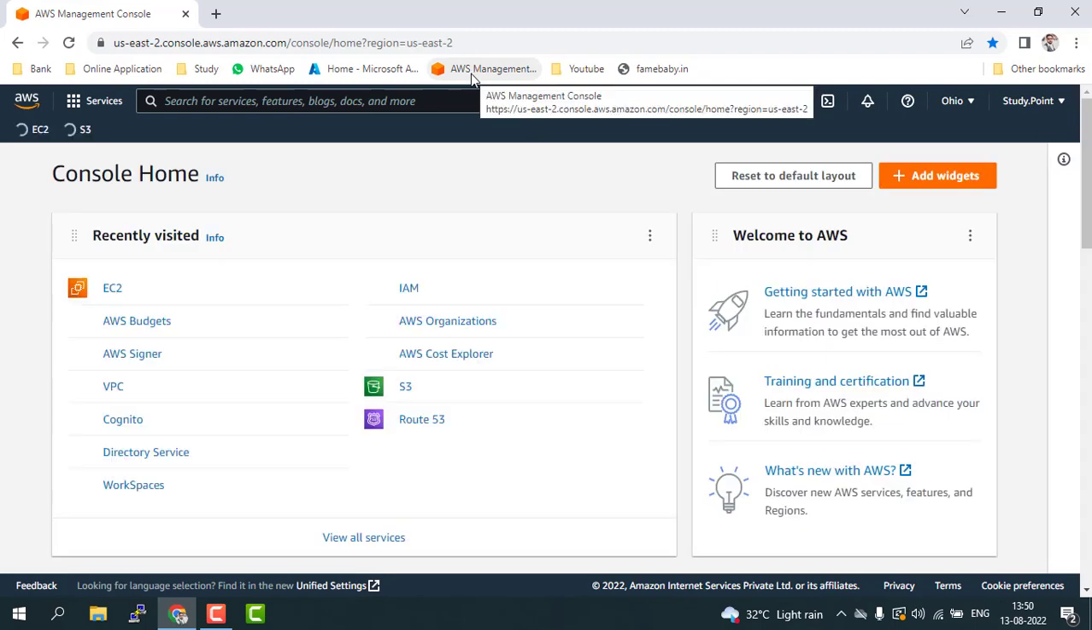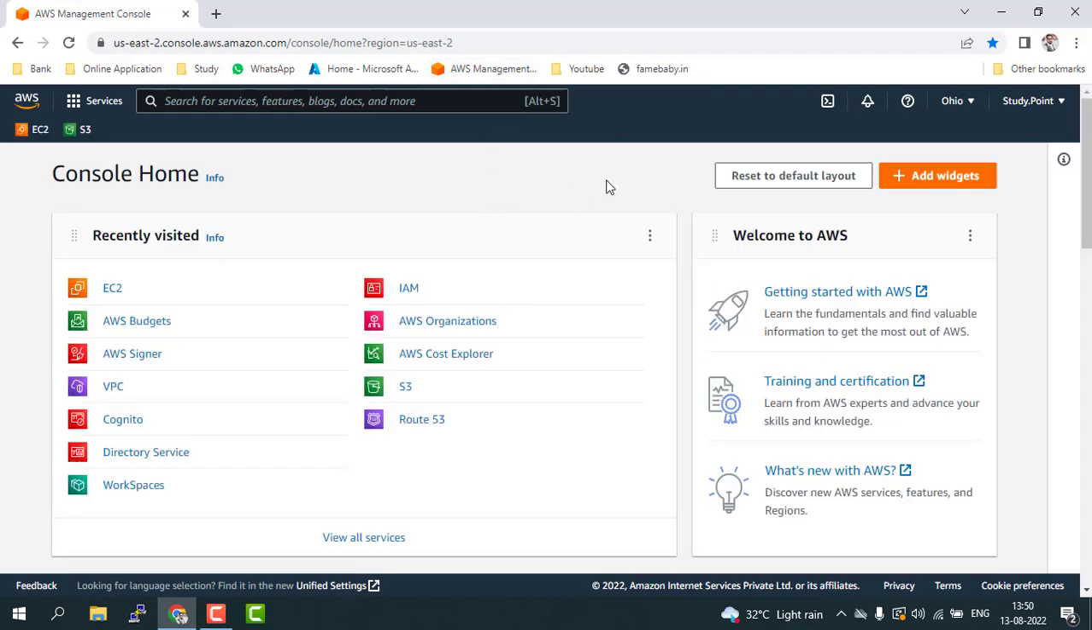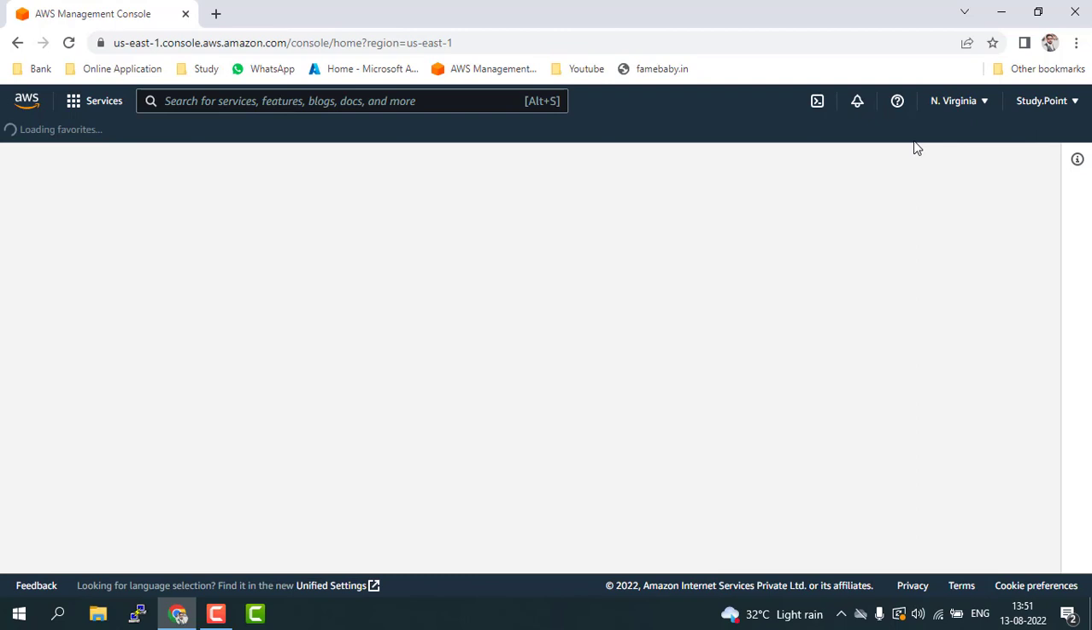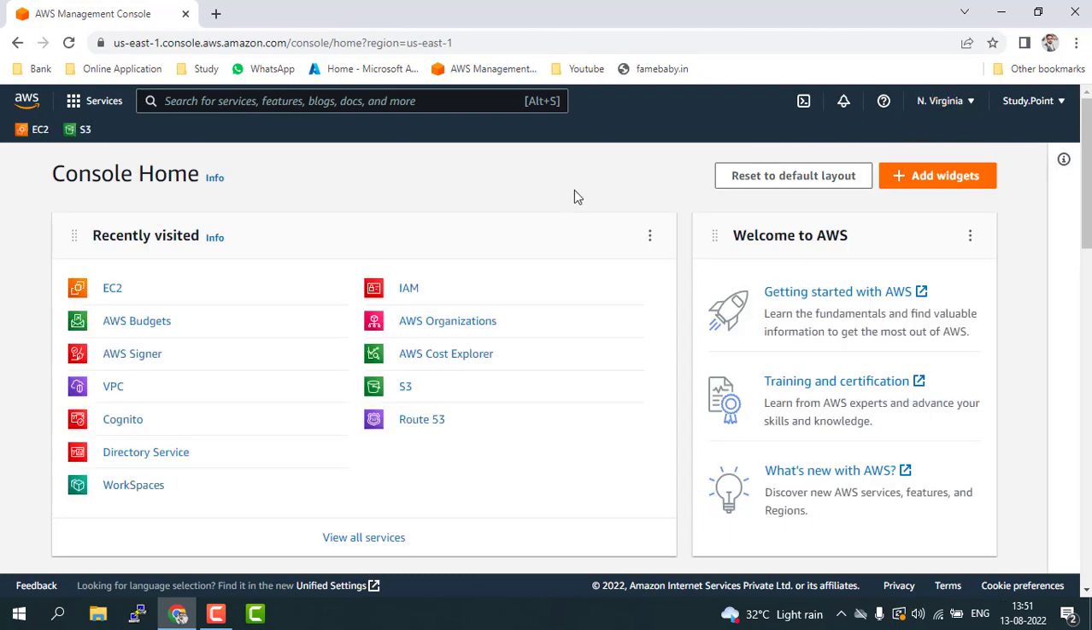So I have already bookmarked that AWS console and I have already entered my subscription ID and password in that, so that's why it would not ask you the password. But if you don't have the details, you have to create the subscription or account for AWS. So after that, let me switch my region, and I'm going to use North Virginia region here.